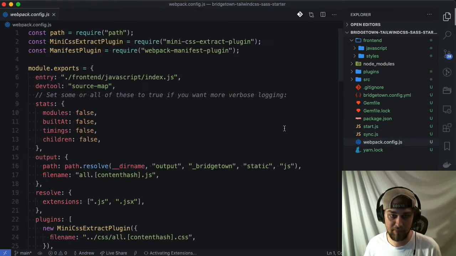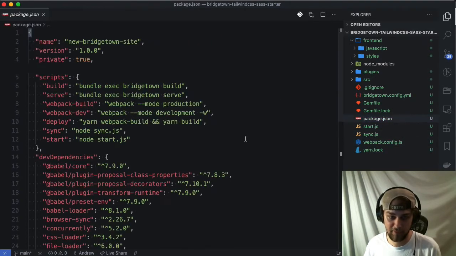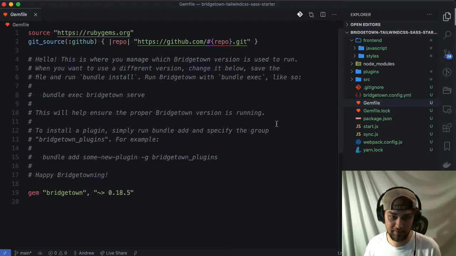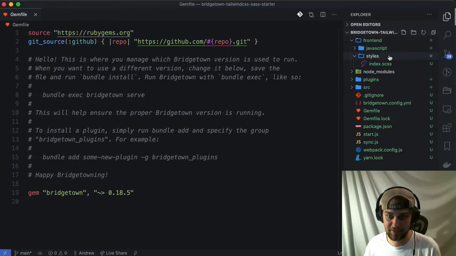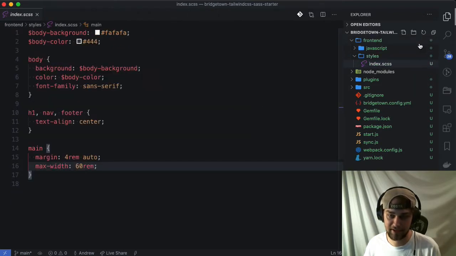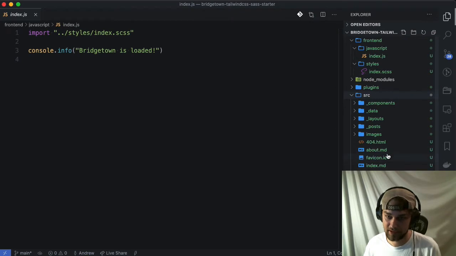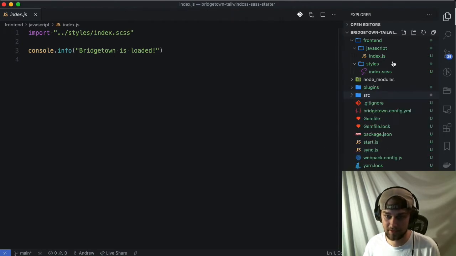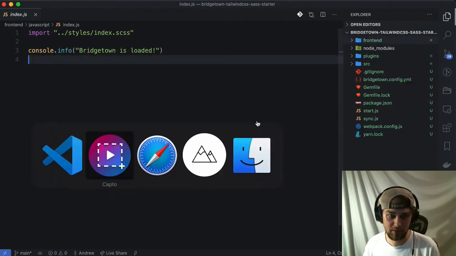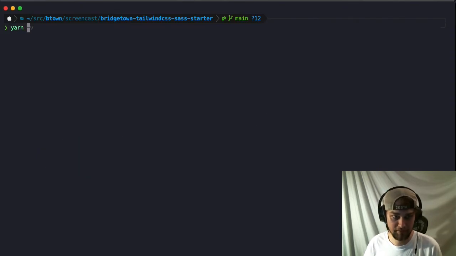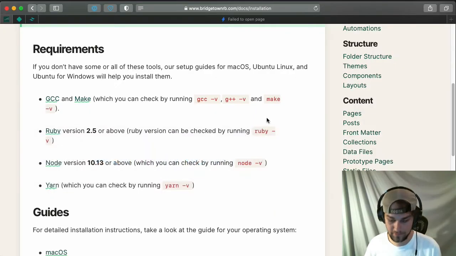So we have a Webpack config. We have our package.json with some files. We have our Gemfile. All our CSS and JavaScript are stored in frontend. Here's our SCSS file and our JavaScript file, and all of our pages, components, data, layouts, images, posts, etc. are in source. So I'm going to go ahead and start up the Bridgetown server so we can see what we get out of the box.